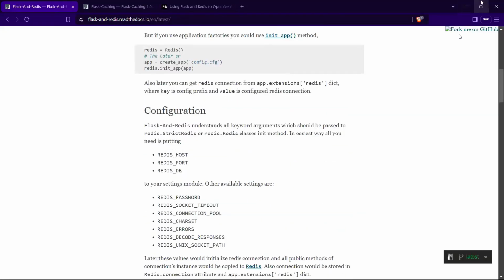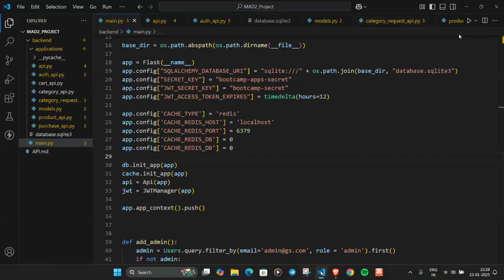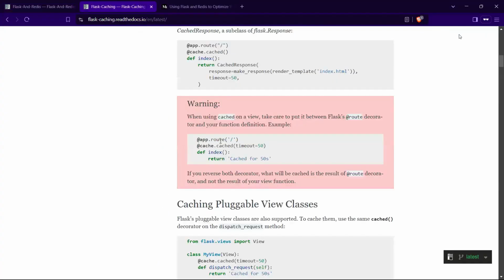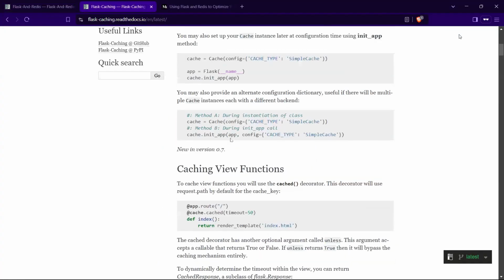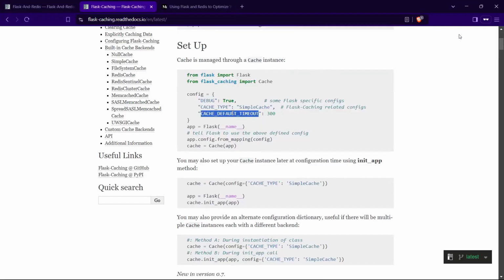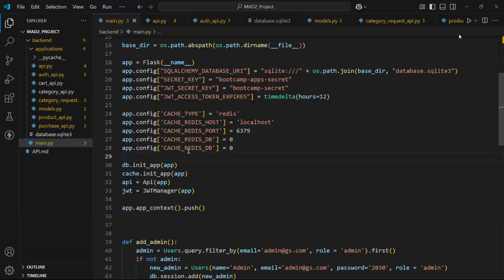Okay, not here, so let's write it. Here we have the file timeout. So default timeout we will say, let's suppose, so it will be in seconds, so we can say 300 seconds, means 5 minutes. So yeah.